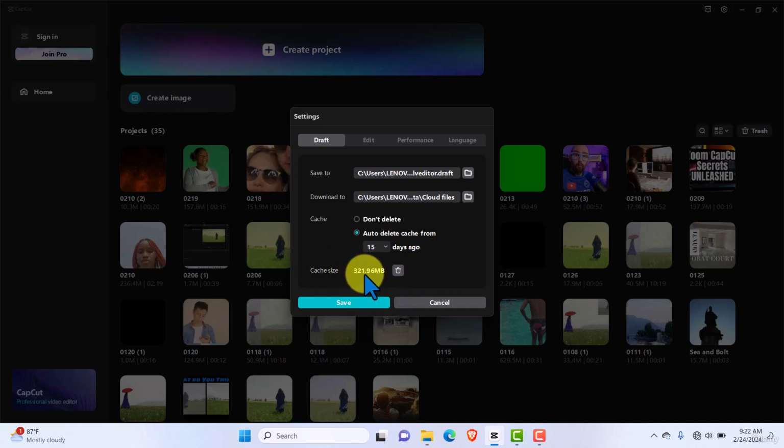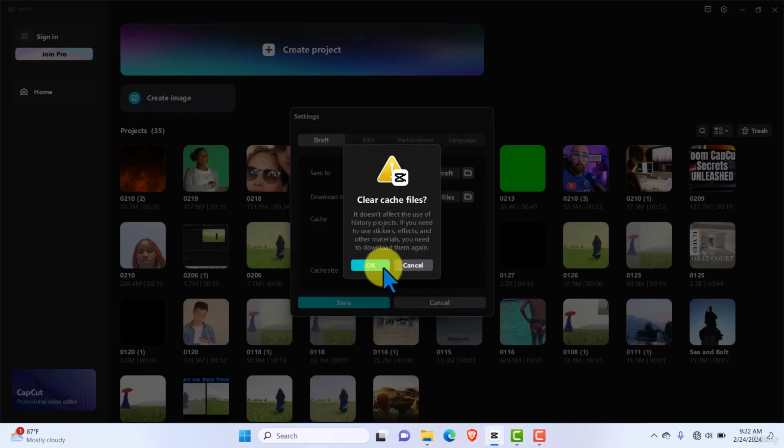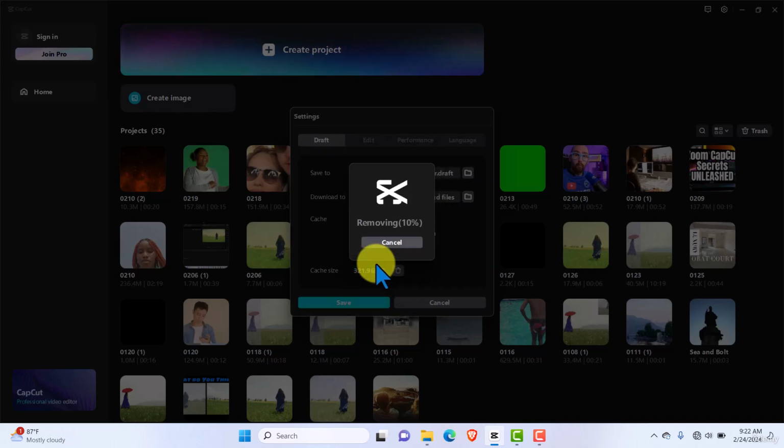As you can see, all the edits I've done so far this period is just about 321 MB. I can click that and delete that now, and it's going to delete that for me. That does not mean it's going to delete all the projects we have done. It's just deleting the excess cache we don't need. So I'm going to wait for that to remove completely, and then we'll move on to the next setting you must turn on to ensure CapCut PC moves and edits smoothly on your system.